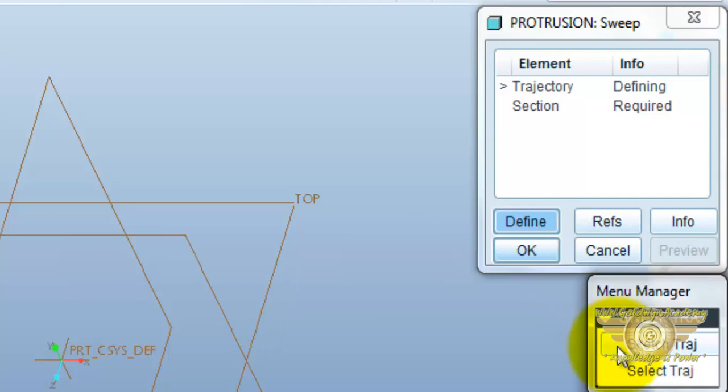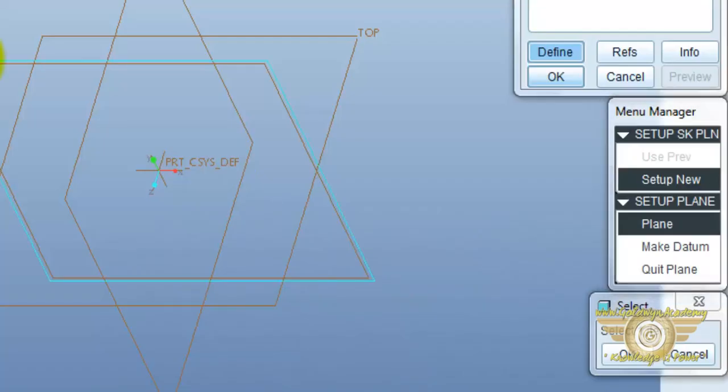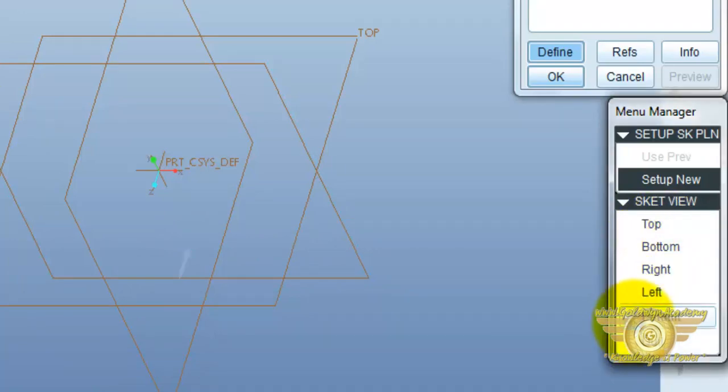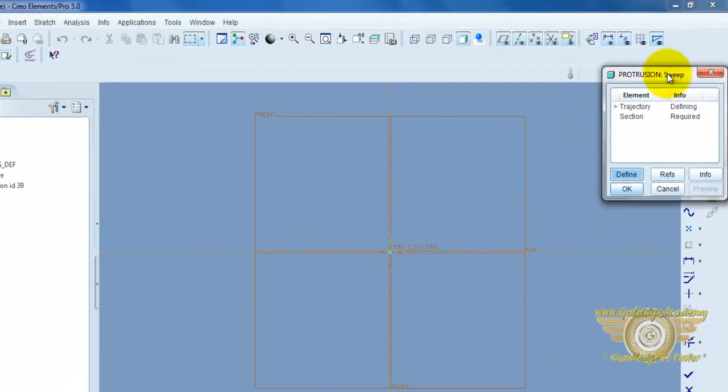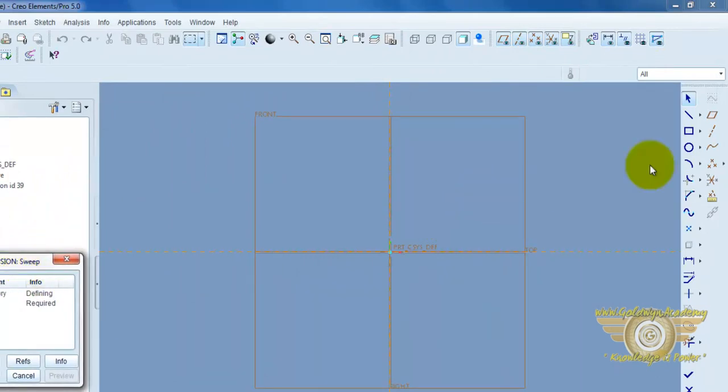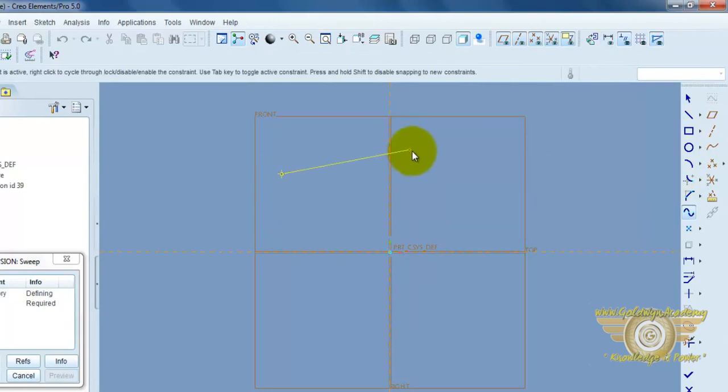Okay. So first sketch the trajectory. Now if we already drew the trajectory, you can select the trajectory. Now we can sketch the trajectory. Plane, front, OK. Default, OK. Now draw the one trajectory. OK.